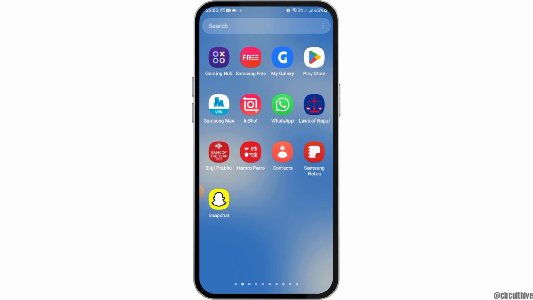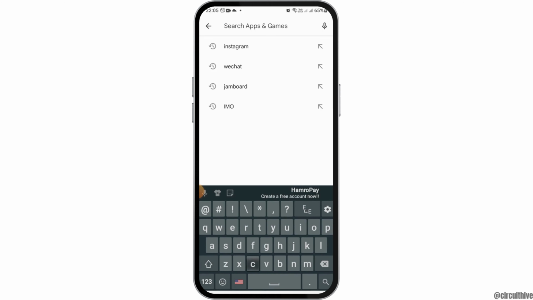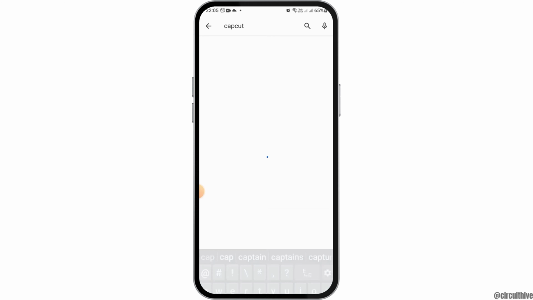You can either search the Play Store application on your mobile device or you can find the Play Store application by scrolling left or right. After you find the Play Store application, you have to tap on that. After you tap on it, you can see that Play Store will be launched on your mobile device. Now in the search section, you have to search CapCut out there.